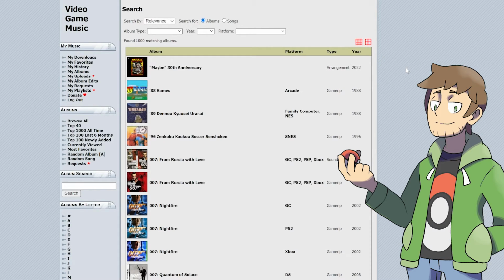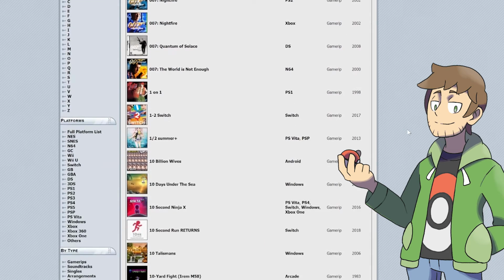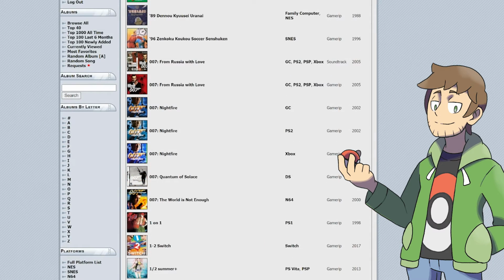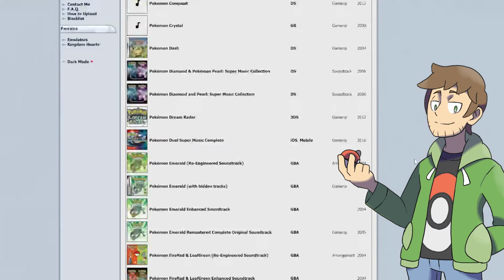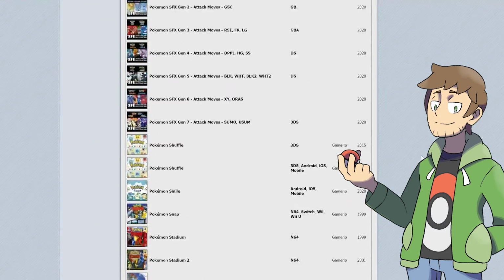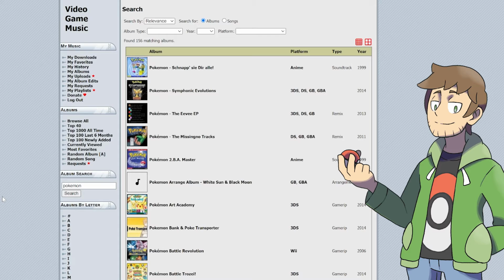KH Insider is a great site that houses a ton of soundtracks from different games. If we go to the album search bar here along the left side of the screen and type in Pokémon, then we can search for all Pokémon soundtracks. And check it out, there are a lot. Holy moly, this is a lot of Pokémon music. We could search for anything here though.